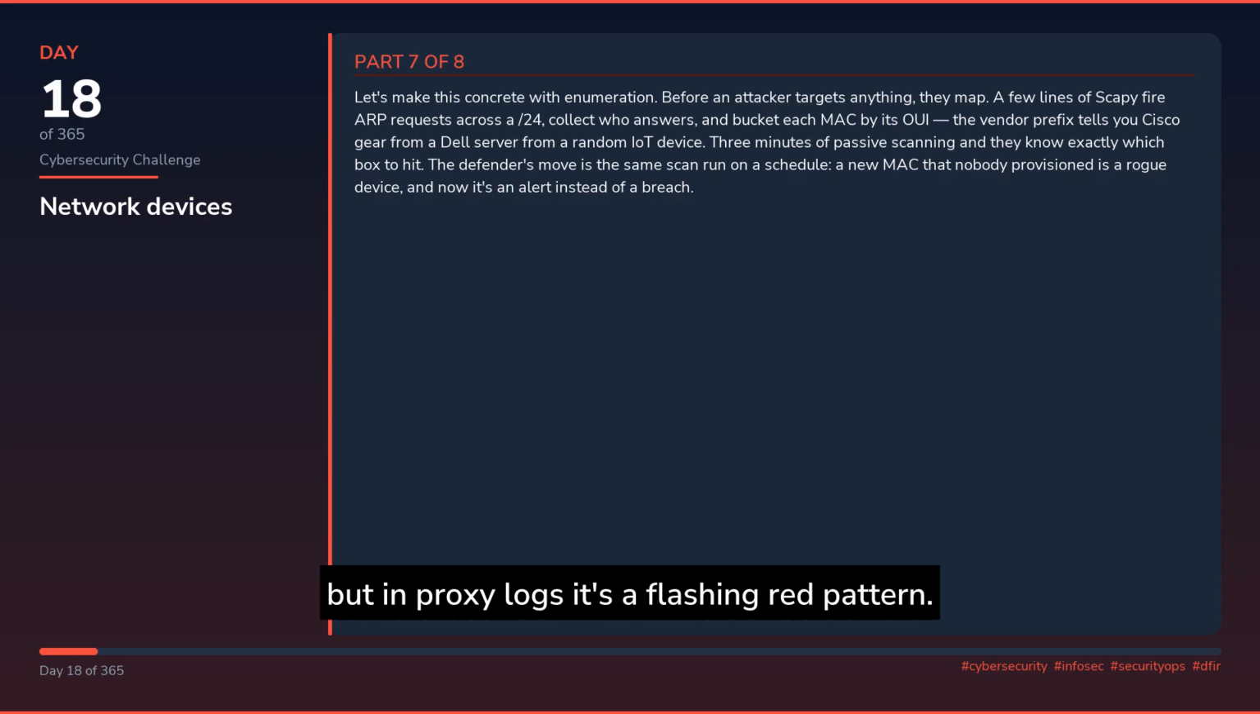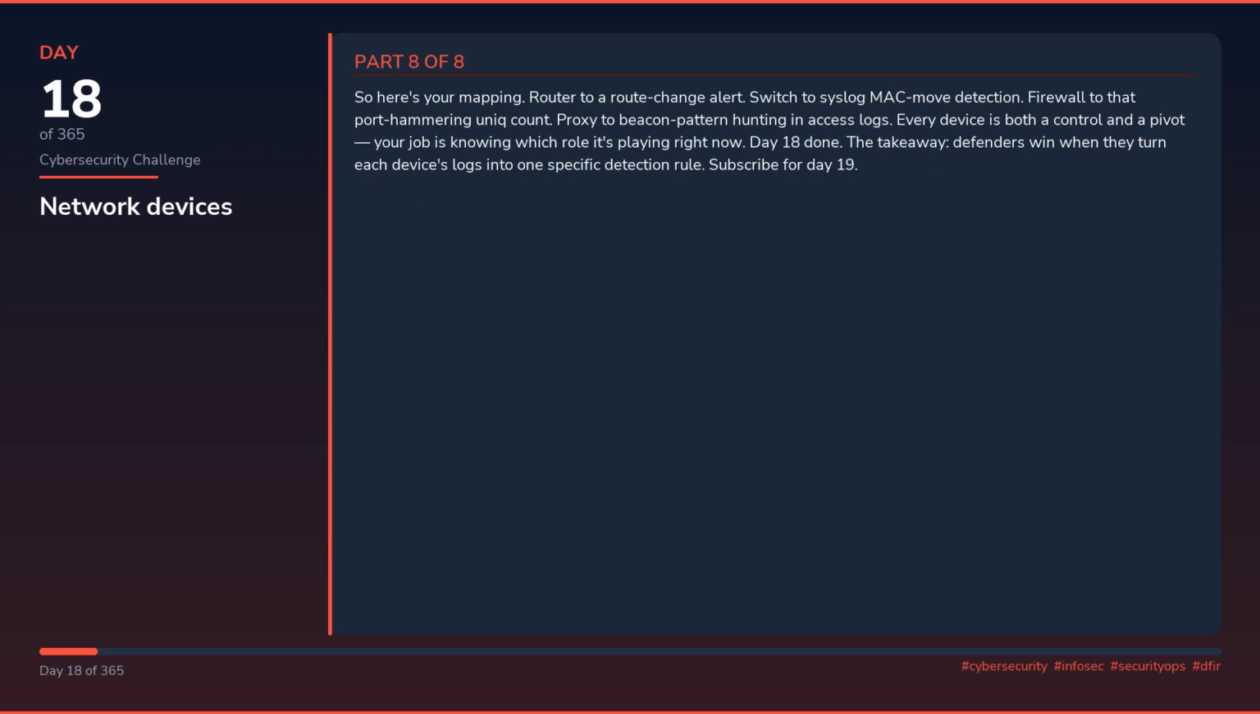So here's your mapping. Router to a route change alert. Switch to syslog MAC move detection. Firewall to that port hammering uniq count. Proxy to beacon pattern hunting in access logs. Every device is both a control and a pivot. Your job is knowing which role it's playing right now.